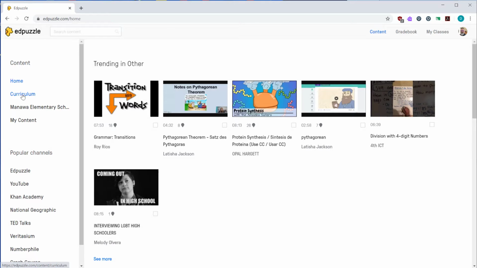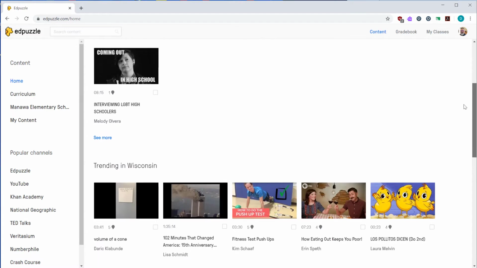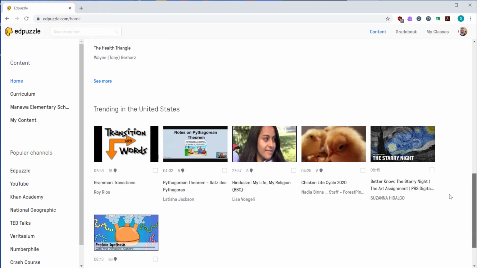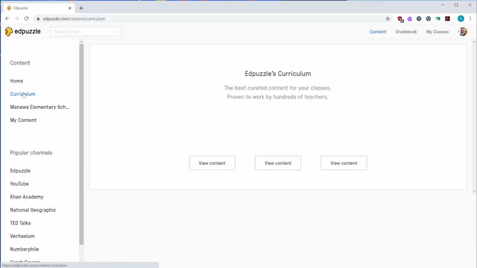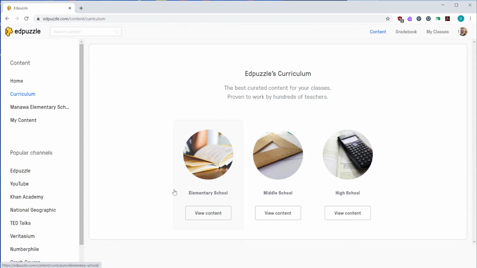The home page will show you videos that are trending, either in your area or your local state or even the country. Under Curriculum, you'll find content that's been curated by Edpuzzle for you. It's organized by grade level, it's organized by topic.